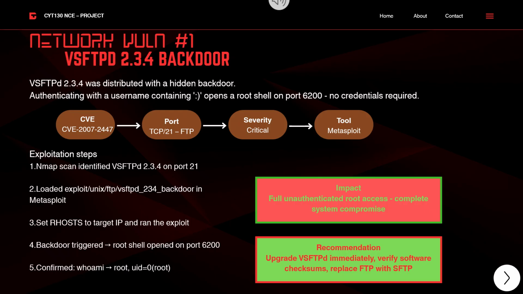We exploited this using Metasploit's vsftpd_234_backdoor module. After running the exploit, we immediately received a root shell and confirmed with whoami returning root and id showing UID equal to 0. The impact is complete unauthenticated system compromise. To fix this, VSFTPD should be upgraded immediately and FTP should be replaced with SFTP.